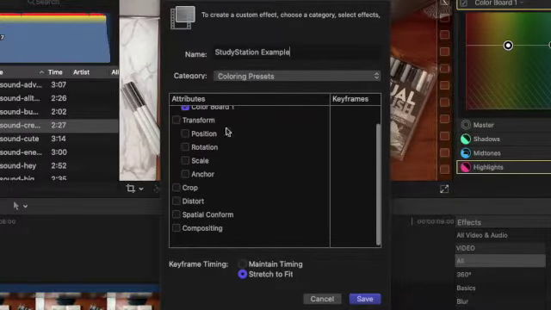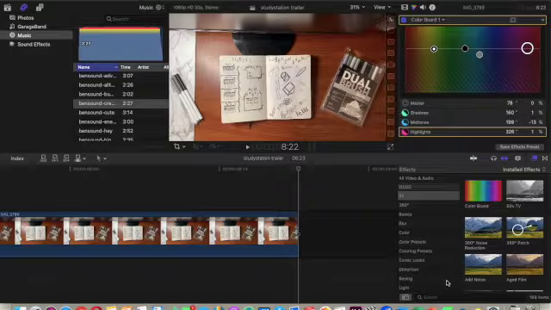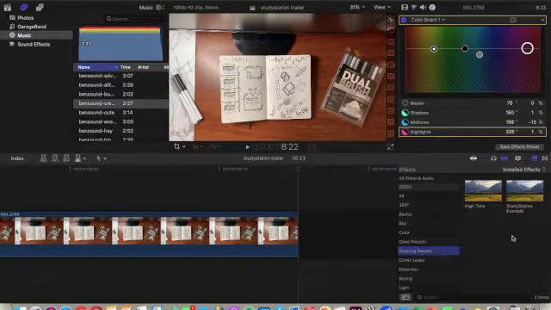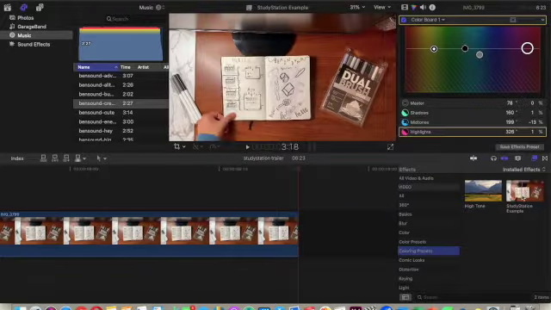After that, you have a couple more options down here if you want, with keyframes and attributes. You can do keyframe timing, maintain timing, or stretch to fit, and usually you keep it on stretch to fit unless you are going a little more advanced, and then you click save. So now you would go to the section that you saved it to, and you will see your example right there that we just did, StudyStation.